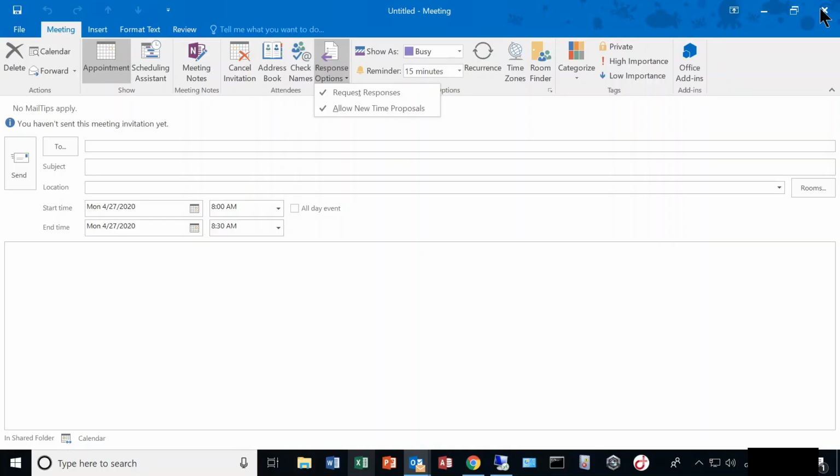We can create a rule that doesn't turn them off, but just moves them to a specified folder, or they can go right to the deleted items folder as well.